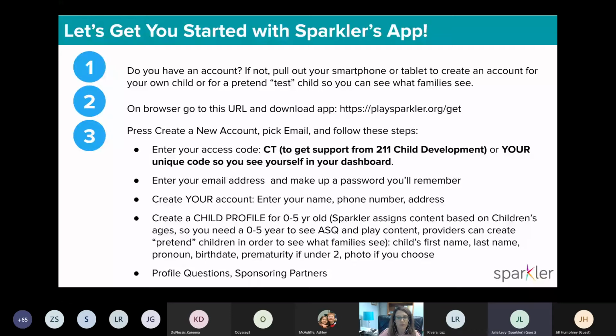So after that screen where you put in the code, you have to put in your email address, and you can put in a password. So anything that you'll remember, it has to be, I think, 5 characters or more. And then you'll see a button that says next. On the next screen, you put in your account information.